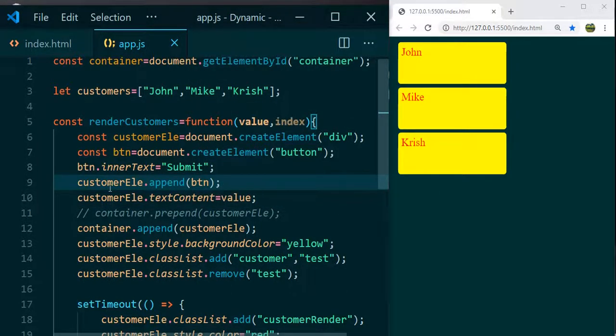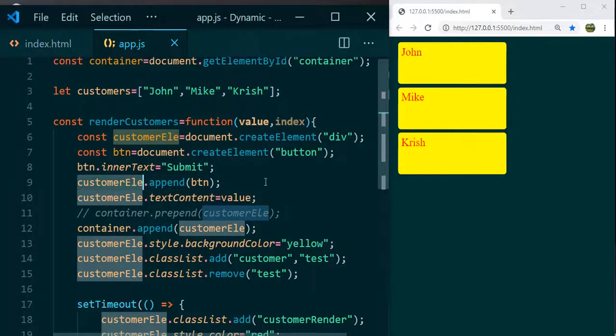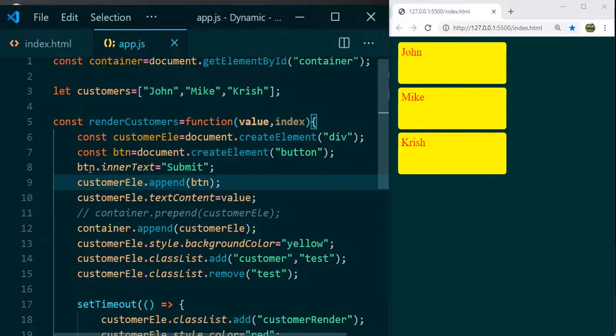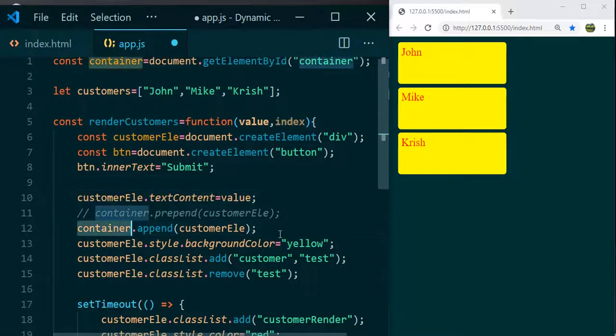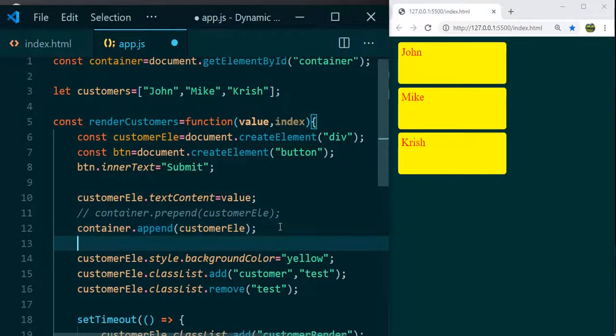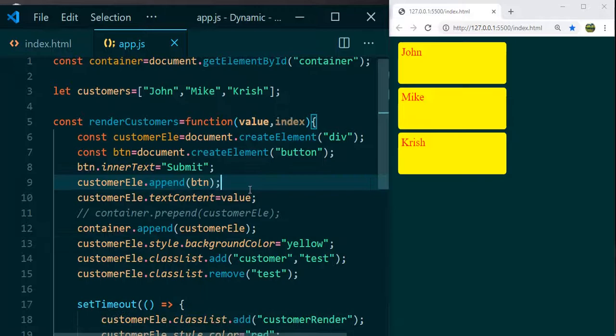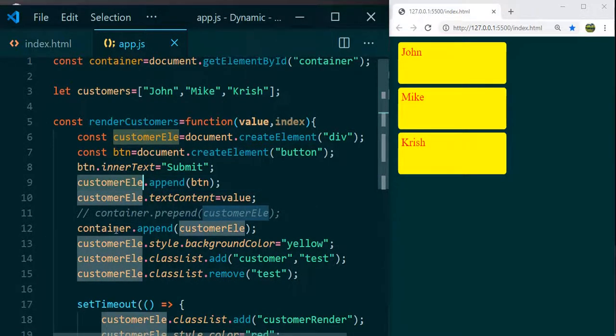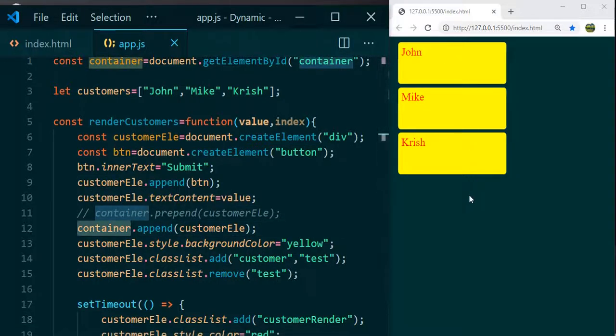You can't see anything here because the customer element is not yet available in the DOM when we are adding the button. So we need to add this after this statement, after we add the customer element to the container. Now we can see that the submit button is appearing on each element. If we add the button to the customer element before we add this customer element to the container, it won't show up on the screen.